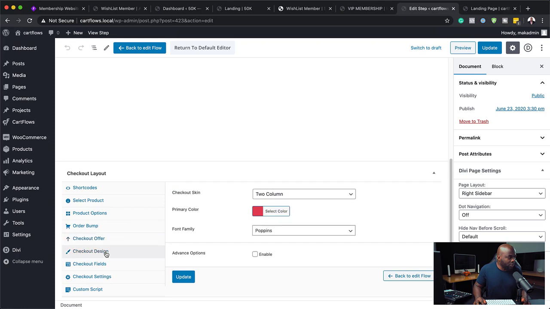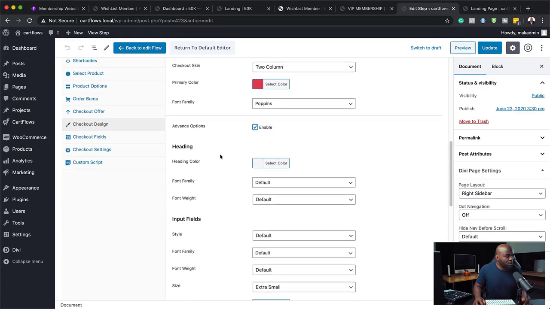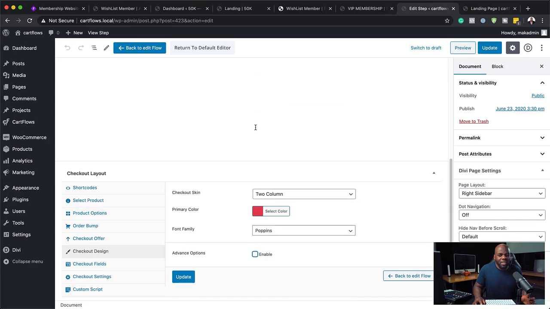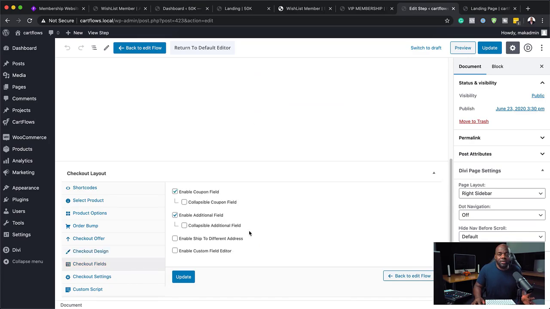Let's head over here to our checkout design. So here we can set a 2-column checkout. We can add a single column and so on. We can also go into this advanced tab and also do a few things with the header. But normally I don't go in and do that. Next, we're going to come over here to the checkout fields. Now, this is very important.